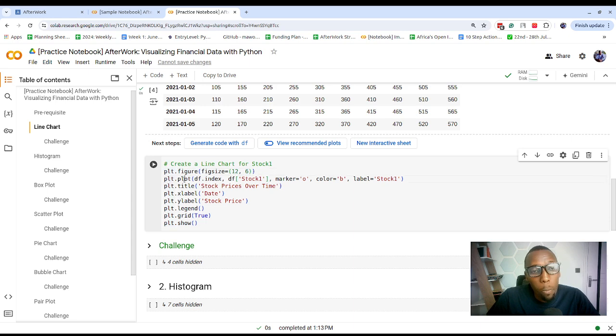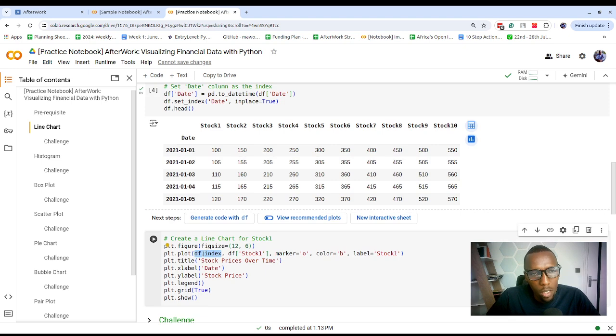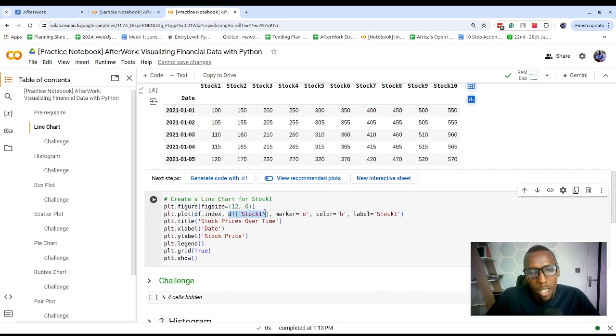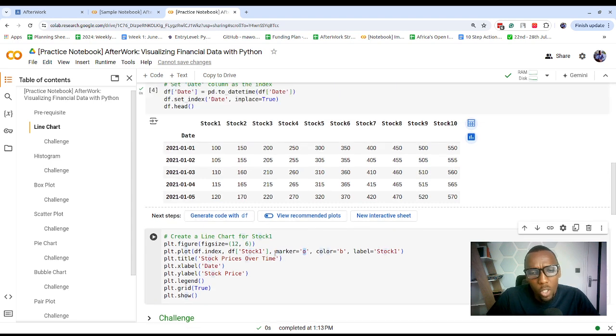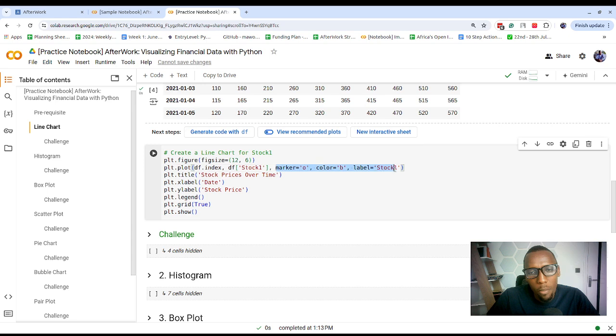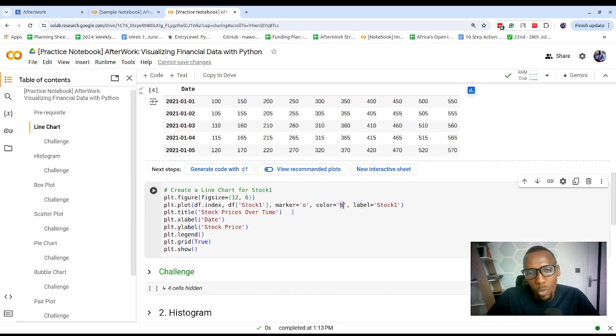And then we use the plot function to create the line plot. The first argument would be the x, what would go on the x-axis, which is the date column, and we reference it using index because it's now the index of our data frame. Then on the y-axis we want stock 1, and then we set the marker type for the visualizations. We don't need to set these, by the way, but we could always do that if we want. These are just some more attributes like the color of the line, as well as having a label in our plot.